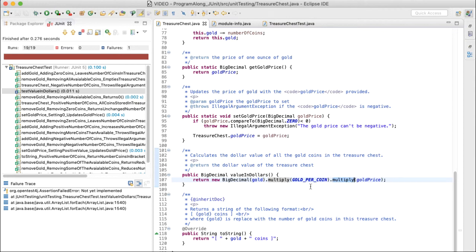Also notice that I'm using chaining here, so when I multiply the number of gold coins with the amount of gold in each coin, that multiply method returns a BigDecimal, which in turn I can use to multiply again, this time with the gold price.